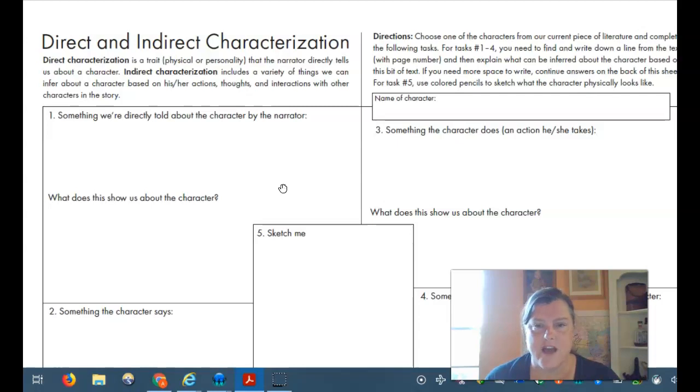For task number 5, you may use colored pencils to sketch what the character physically looks like. So I'm going to show you an example based on The Hunger Games, because if you haven't read the books, you probably have seen the movie. So here is the example.